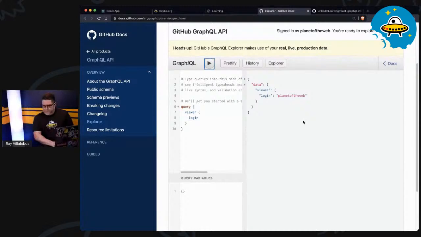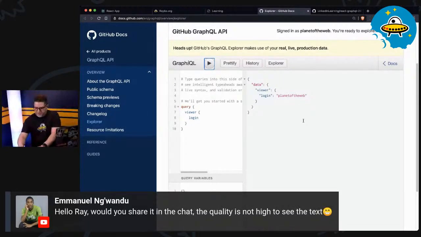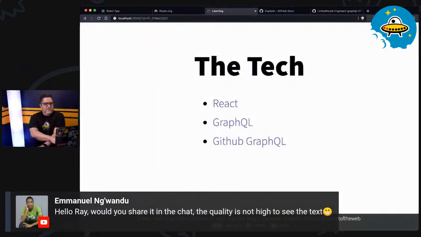Okay, would you share it in the chat? So let me just put in, go to rabo.org. Somebody's asking me, for some reason, it looks like the quality isn't that great in some places. So rabo.org is one place to go. You could just look at the top article there, or rabo.org/slides_GraphQL React, I think it is. Let's see. So let's check it out. Slides.